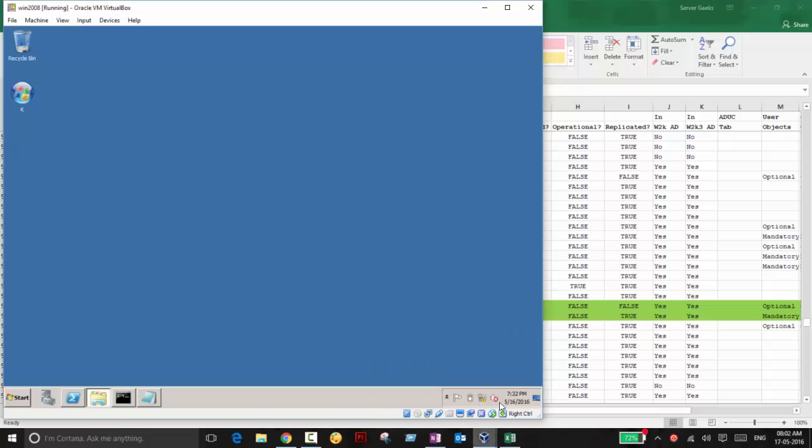So let me jump to our VirtualBox. This is my laptop. Here I'm running a very small lab just to demonstrate the Global Catalog server. I'm using Oracle VirtualBox here. This is a Windows Server 2008 box, and the first thing that I would like to see is how it looks. Where do I see it?